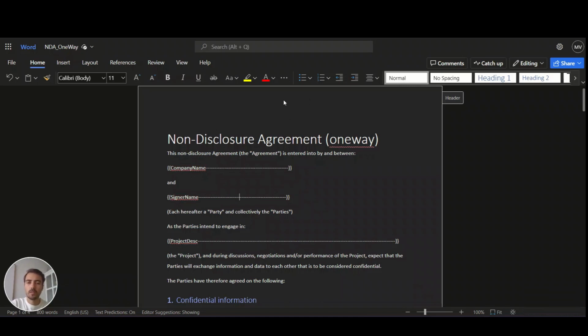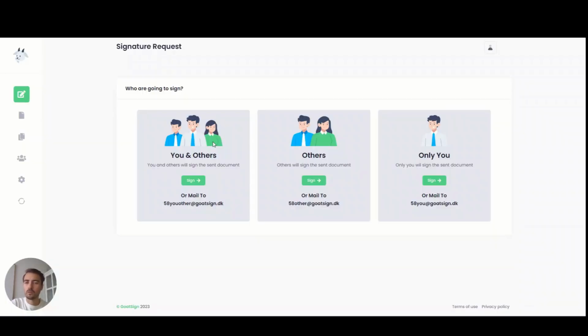So now the next step, when you've converted all of your dynamic variables into a variable which GoatSign can read, you need to convert this document into a PDF, and I assume that you know how to do that, so I'm not going to show it. The next step is to import it into GoatSign. So let's head over to GoatSign, and I'll show you how to do it.